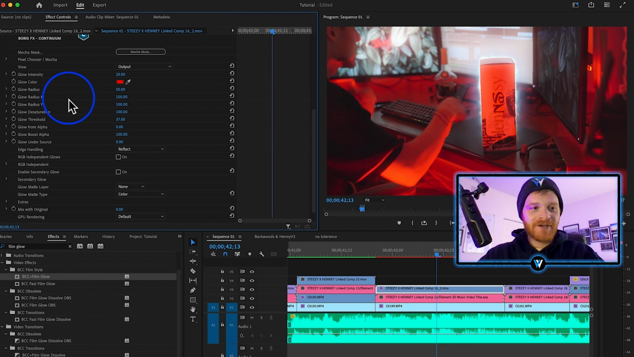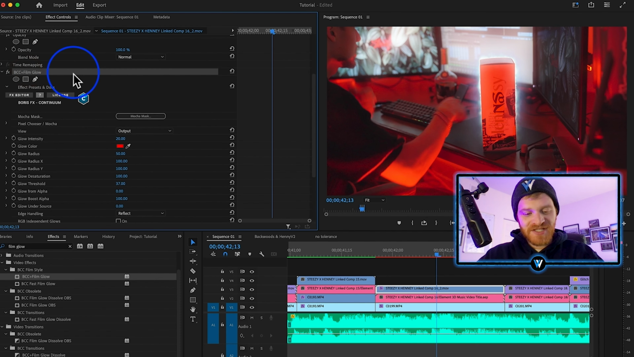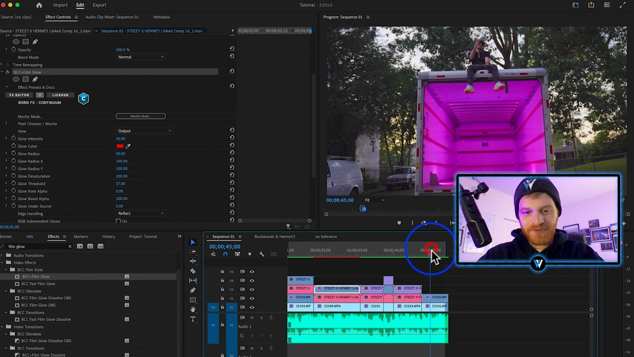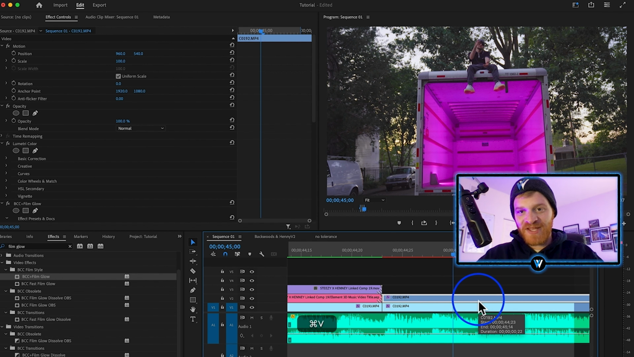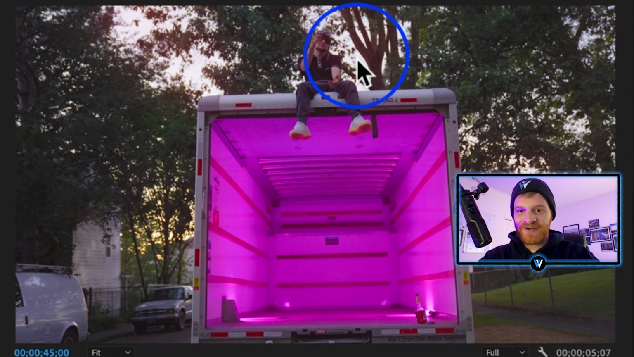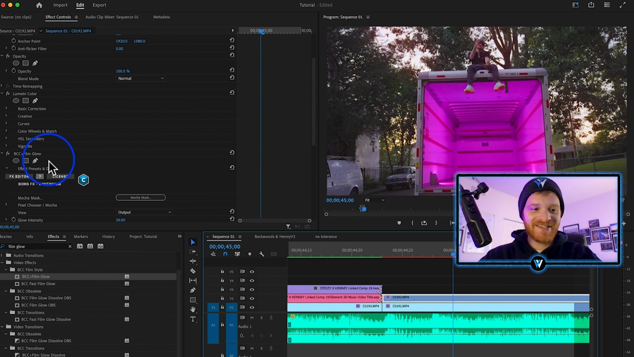It's kind of cool. And then what we can do is just copy and paste this Film Glow on other areas where we think it might be cool. So like this one right here with this interesting shot, let's add some glow to it. So I'm gonna hit Command V to paste this Film Glow onto this shot. And you can see now we're getting kind of some red misty areas there in the highlights.